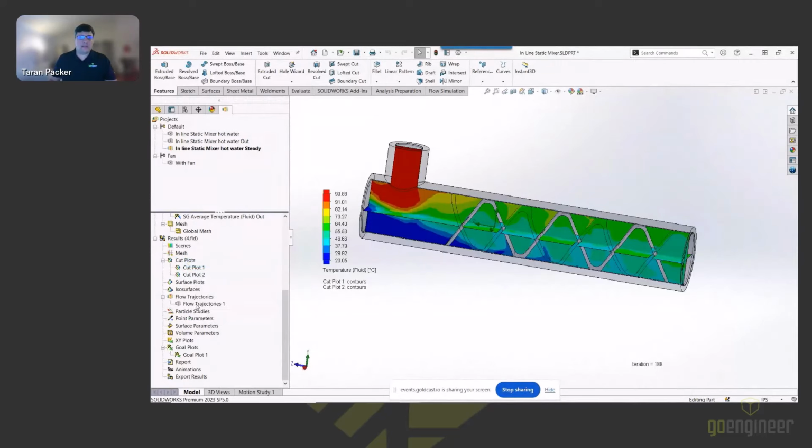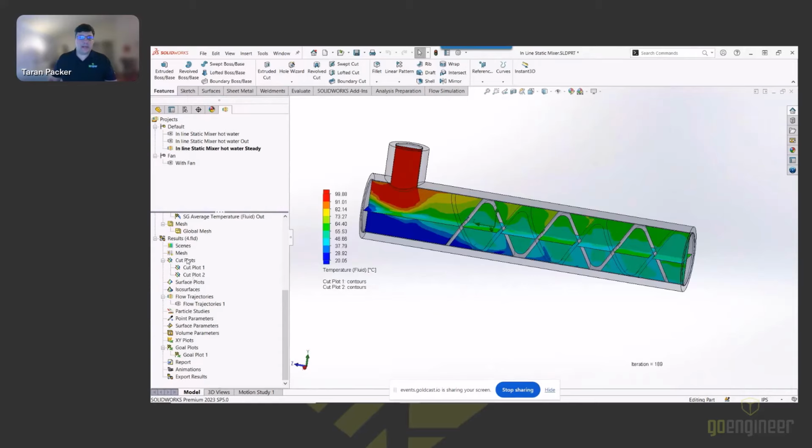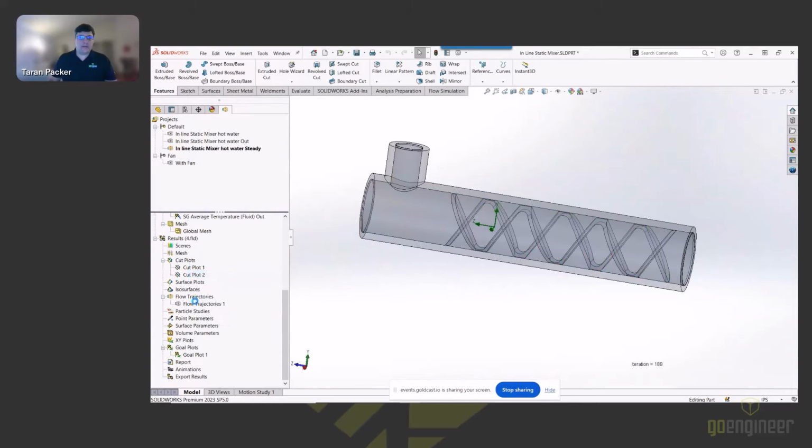We can also see a flow trajectories plot. Sorry, didn't mean to press that. I wanted to hide those. I'm going to look at a flow trajectories plot.